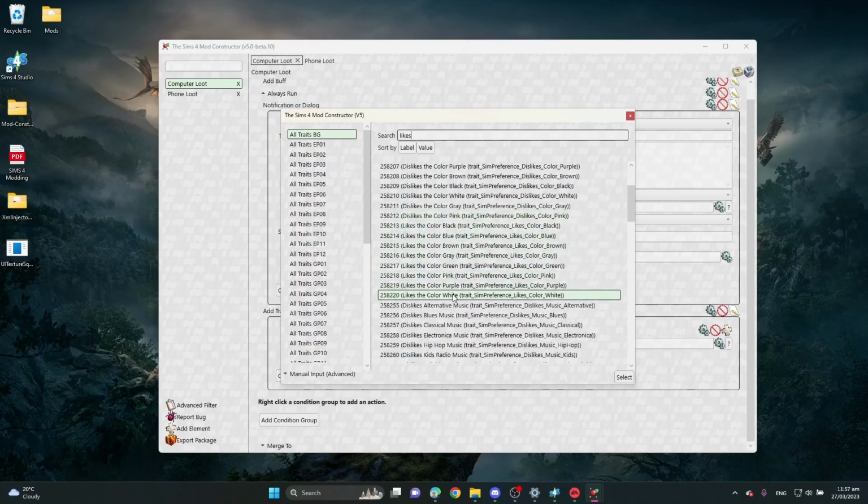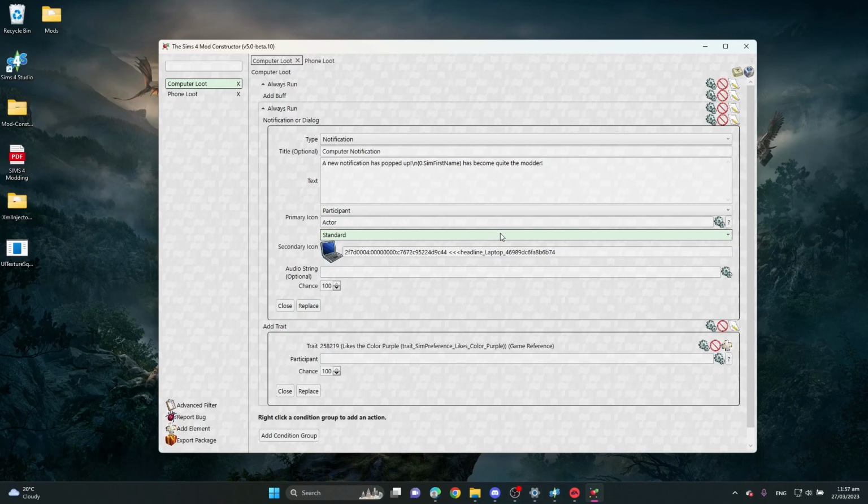For this one, we can do a color. I never really do colors. So let's go and say likes the color purple. So now when this notification pops up, also the add trait, likes purple, is added. So to give more information, I'm going to add that in the text as well. So my text has changed to: a new notification has popped up. Lana has become quite the mother. She now likes purple.